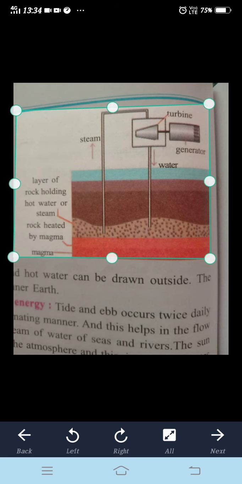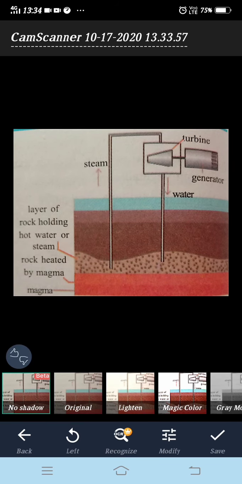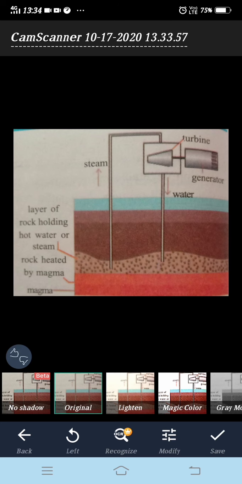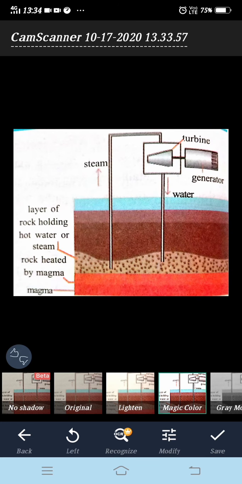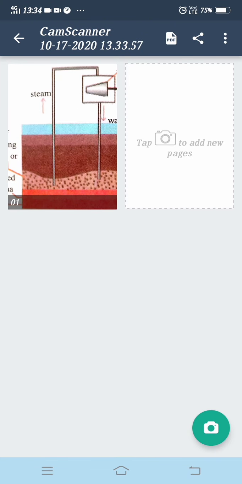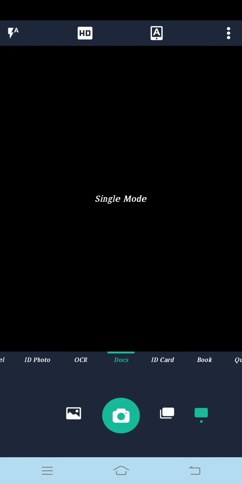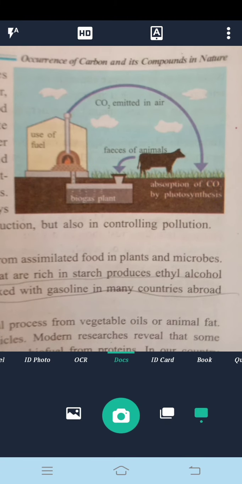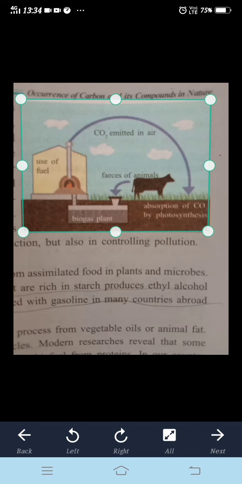See, yes, after cropping this image, there are many options. See, magic color, lighten, original, non-shadow, and there are many. You need to select the image which is better. So I am selecting this magic color. And now again you need to take an image, and here you can take many pictures. After this you need to adjust all the pictures.